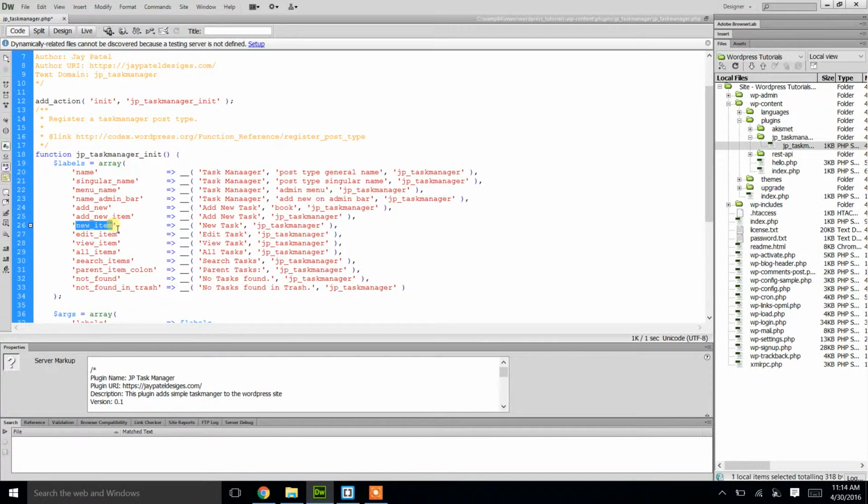It's very straightforward, the name suggests it. Edit item shows the name heading when you edit the item. View item is what the name says when you view the post. And when you search the item, what would be the name of that heading. All very simple.